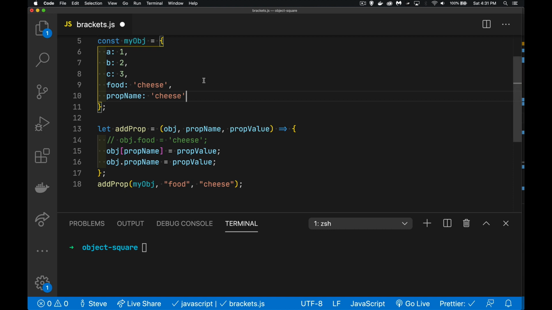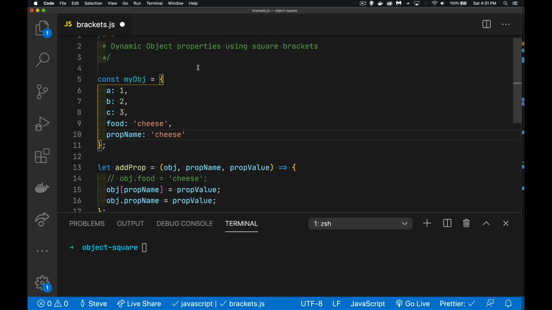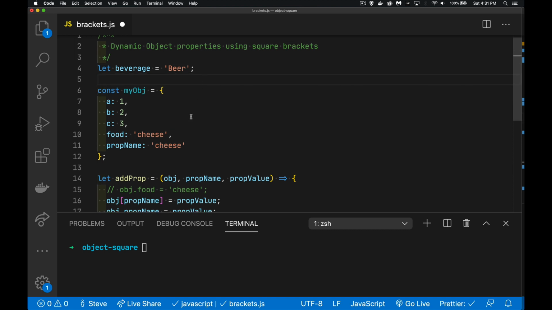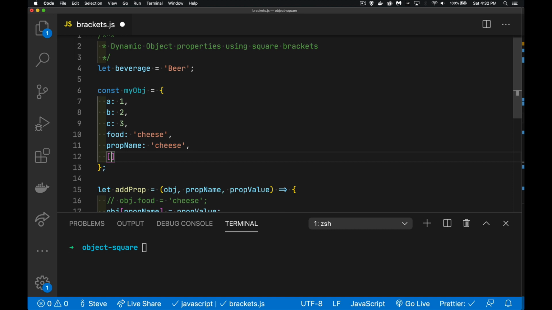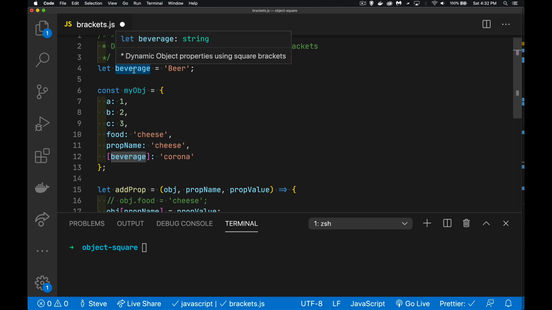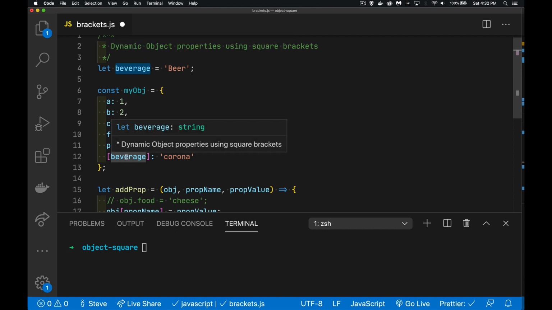That means when you're declaring the object, you can use that same syntax. Let's say I had a variable up here. We'll create a variable called beverage, and we'll set that equal to beer. Now, if I wanted to create a property inside of here called beverage, I can hard code the word beverage, but I can also use that square bracket syntax like this. Just like that. So this variable is going to be interpreted here.